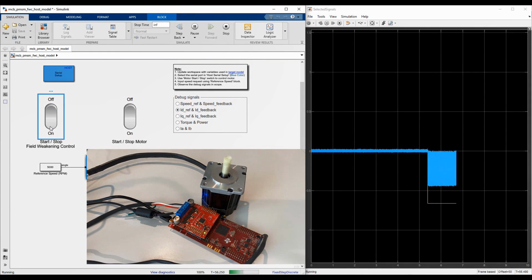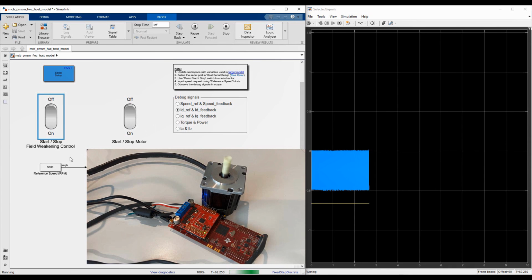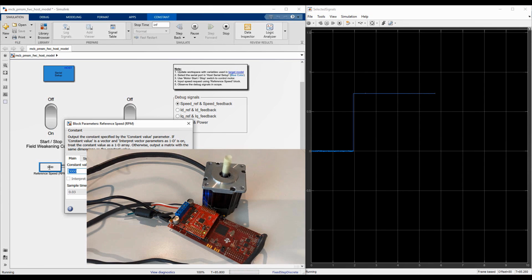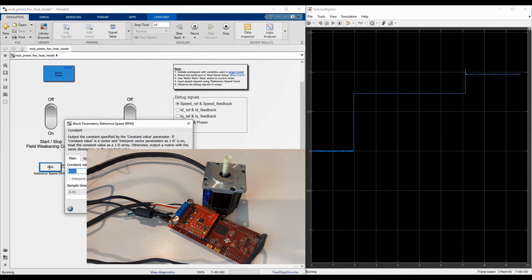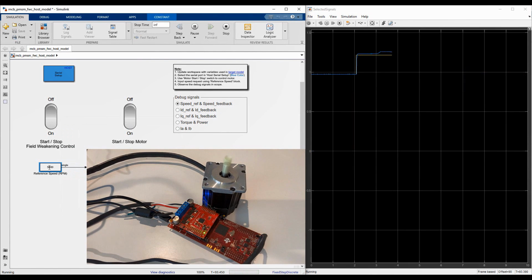Now I would like to enable the field weakening control. So now the Id feedback becomes negative. And let's see how the speed response reacts above 1 per unit. So now you can see the speed response is able to track above 1 per unit by manipulating the Id current reference to be negative.